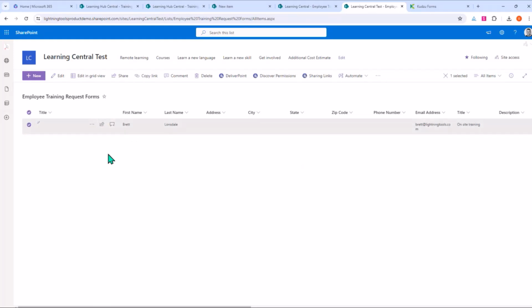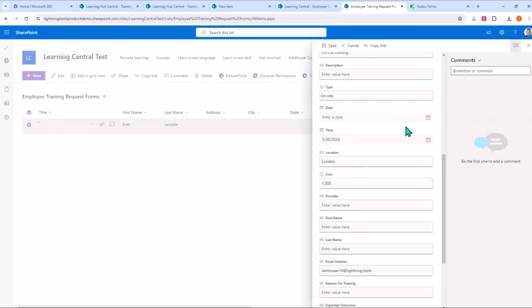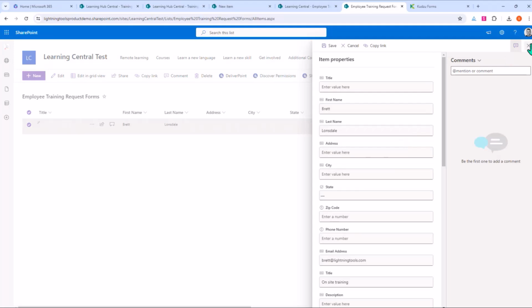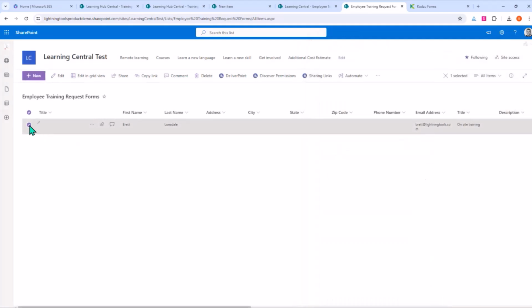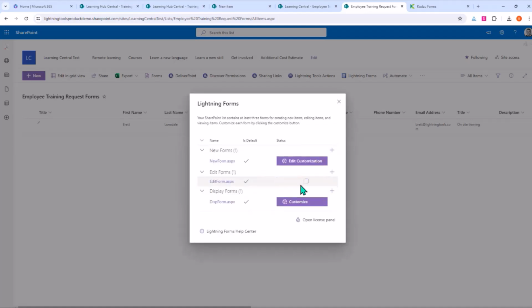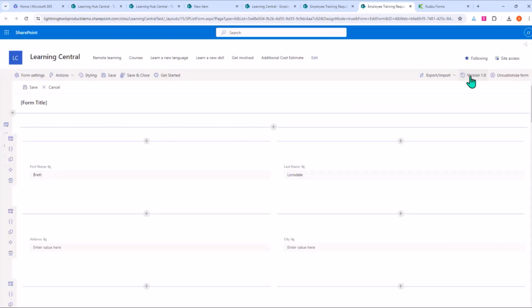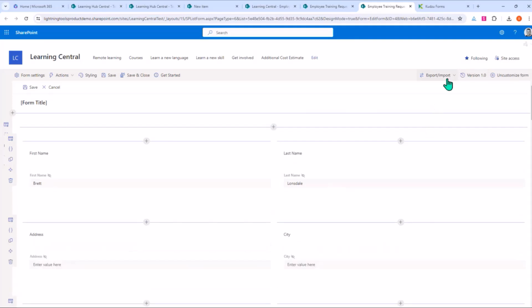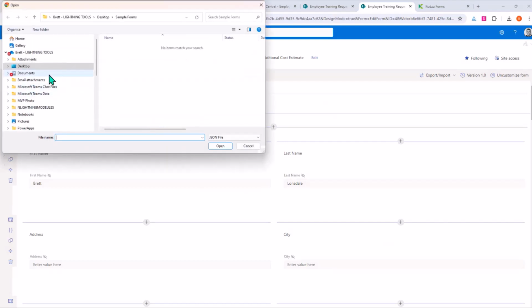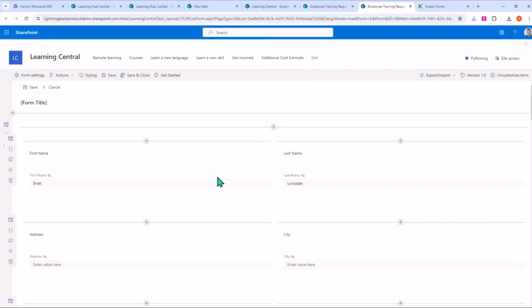Now, currently, if I hit the edit on this item, it looks like the bog standard custom form layout. So we're now going to go into Lightning Forms again. Let's customize our edit form. And we're going to import the design from the new form. So it should be there in my downloads.